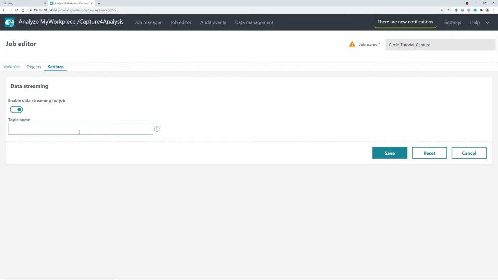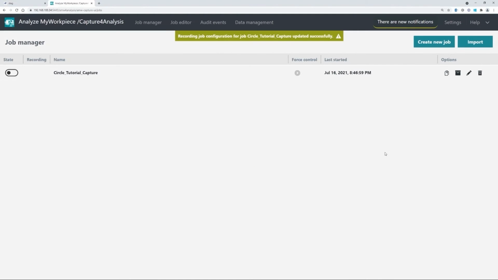So let's do that. Let's call it Capture4Analysis tutorial MQTT topic. If I had left this field empty, then the global streaming topic from the settings window would have been used. And now let's hit the save button, and we do now activate the job.